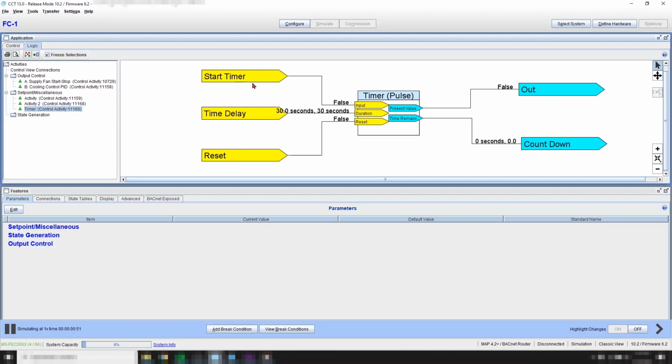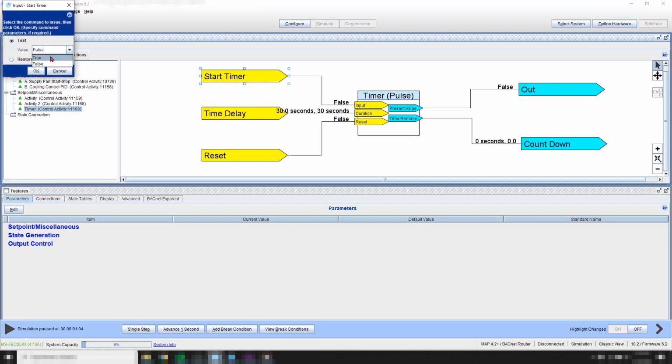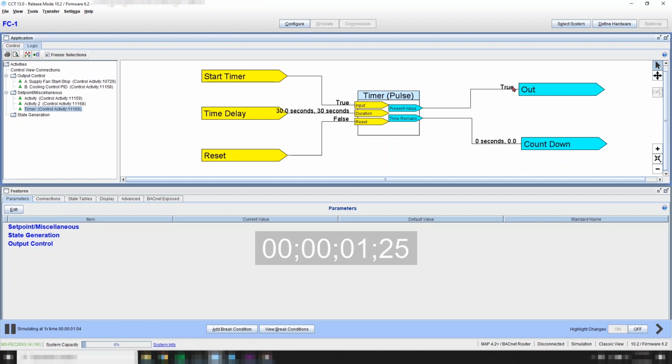Okay, so let's give it a start command. So our input is gonna be true. So we are expecting a true on the output for 30 seconds because it's a pulse, right? So I'm gonna right click, command, give it a true, click OK, send. We got a true and we got a true, and that's for 30 seconds. And yeah, let's just wait.